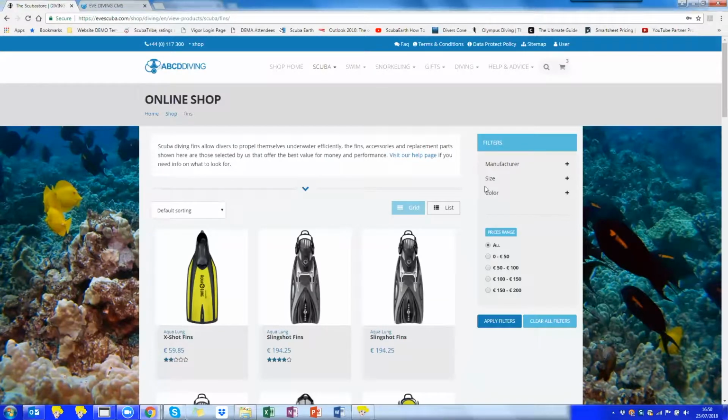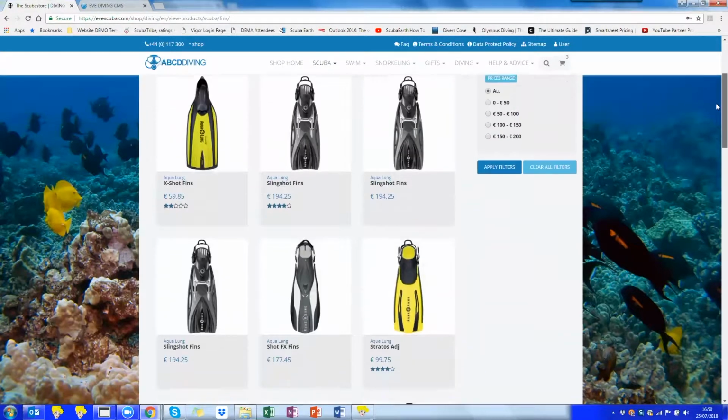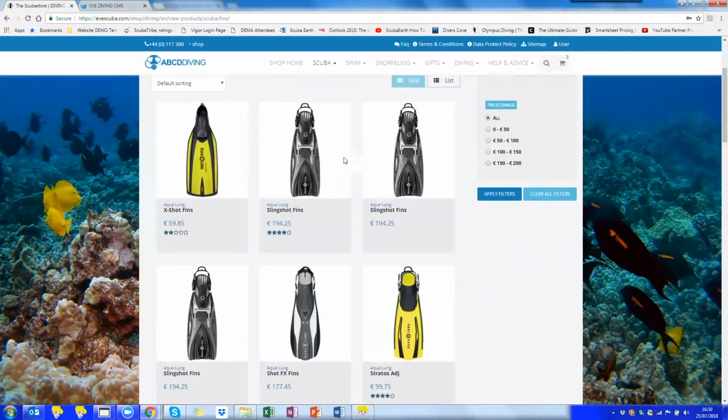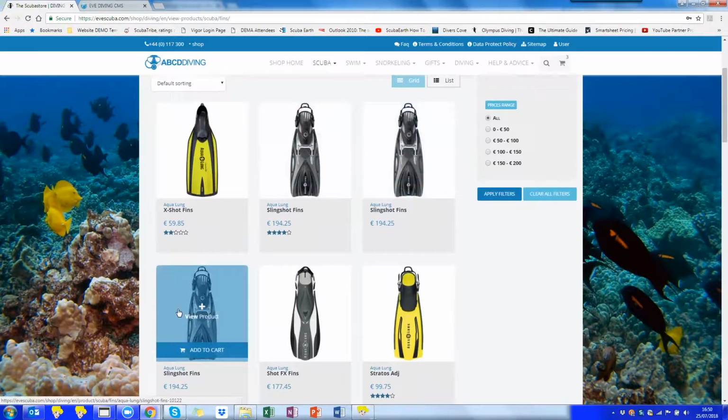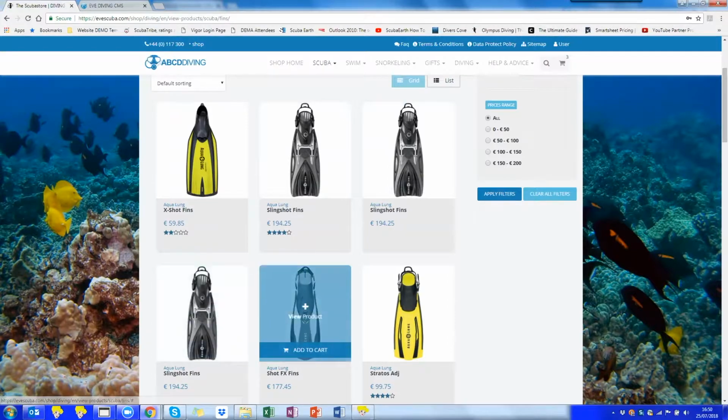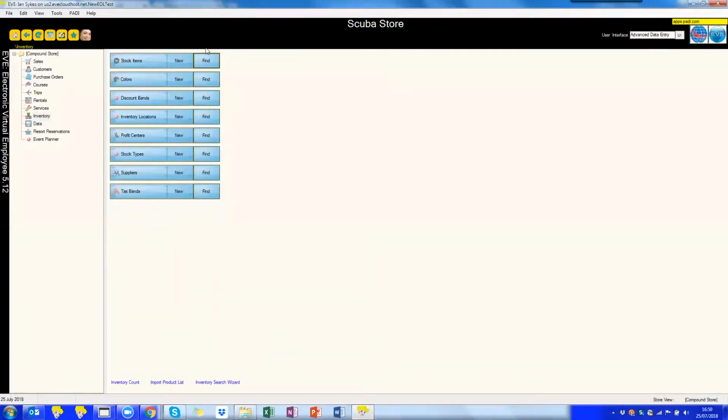If we look at this example underneath scuba and fins, you will see at the moment that there are 3 sets of what appear at first to be the same item, slingshot fins. Now we can correct that for our display online by linking these items with regard to size or color. And we do that within Eve.